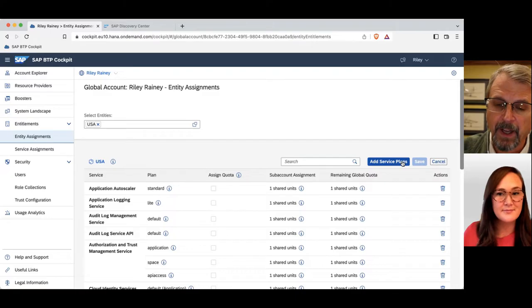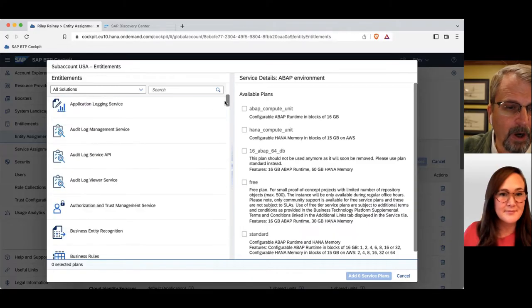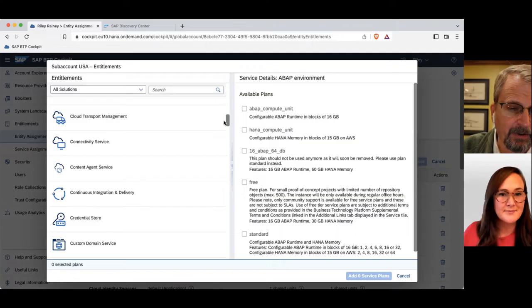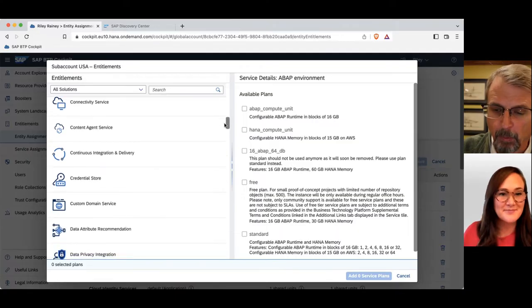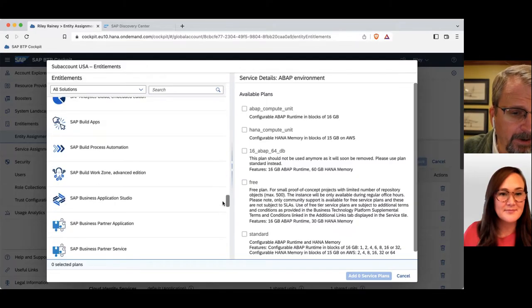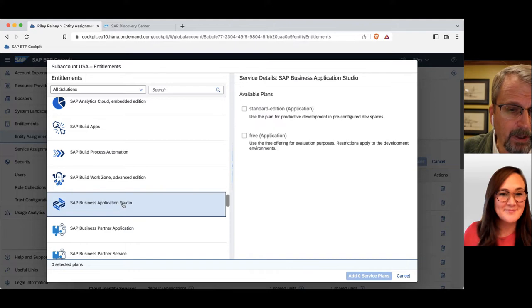So again, the hypothetical task I was going to take on here was to add Business Application Studio. I click on the Add Service Plans button, and within this is a list of all the different services. This maps almost exactly, in fact it does, to the services catalog that we saw back in Discovery Center. If I go down here, because I know where it is, to SAP Business Application Studio and click on that, you'll notice that it shows available plans.